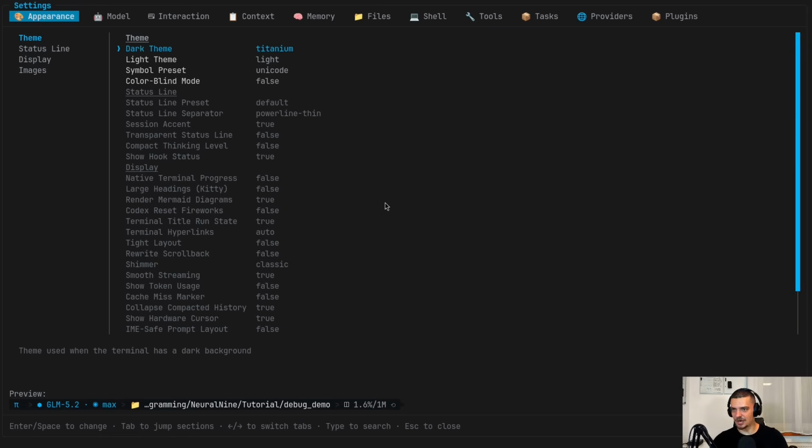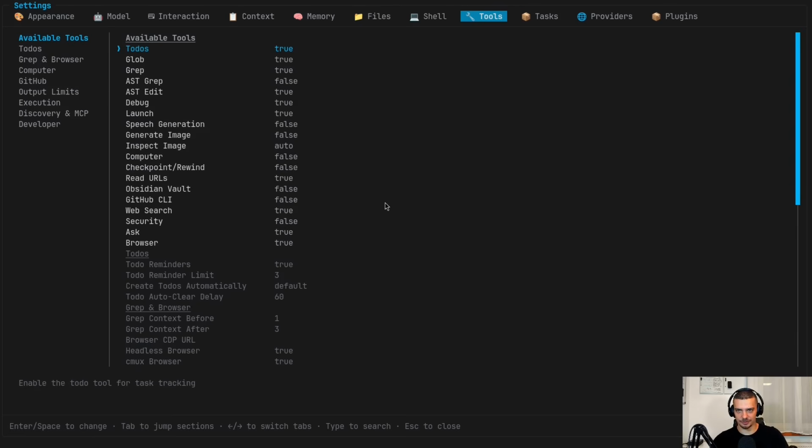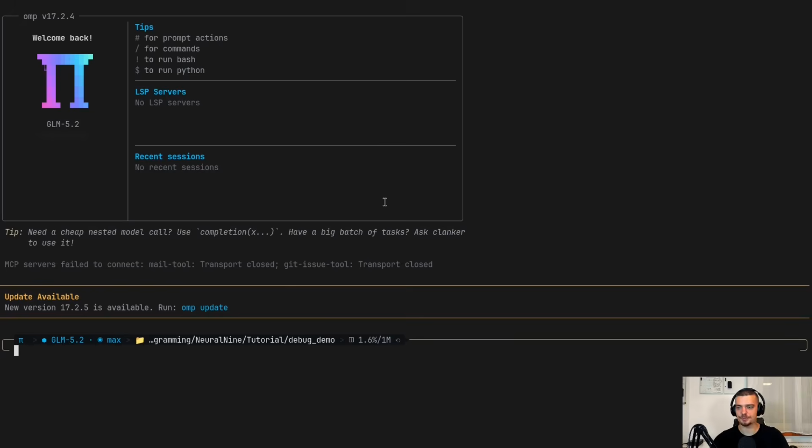Now, in case that this is not set by default in your installation, you can go to tools and then debug, make sure that this is true. So we're going to say sometimes my Python script here crashes randomly.